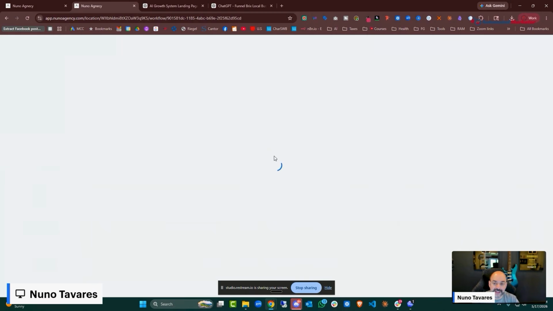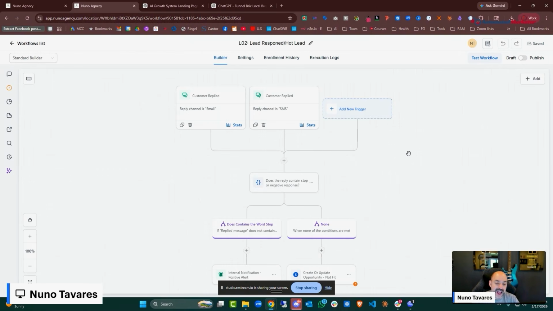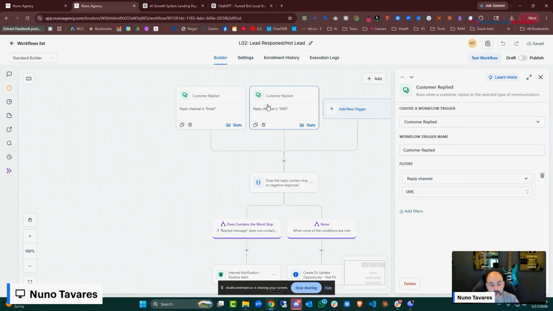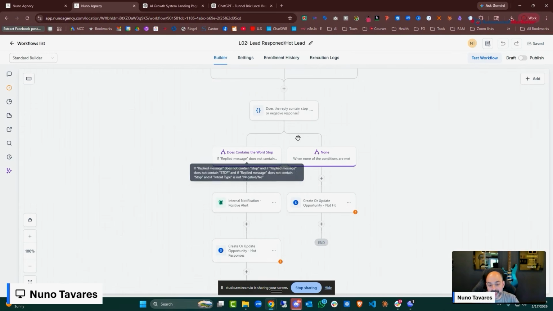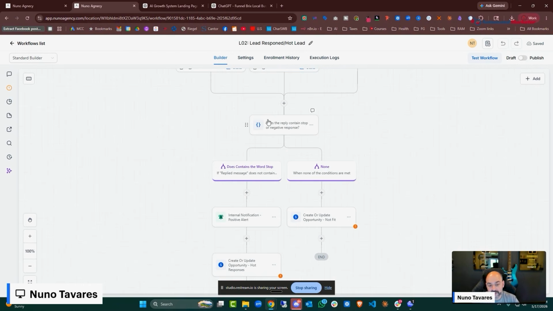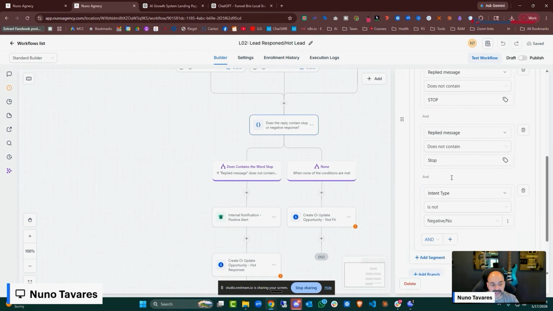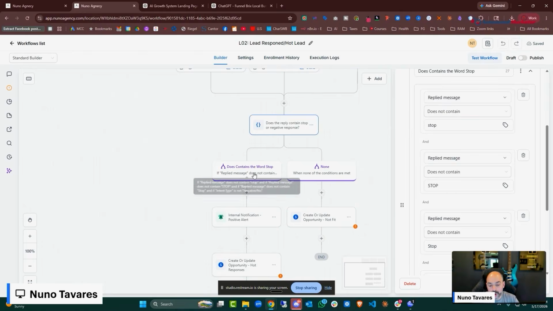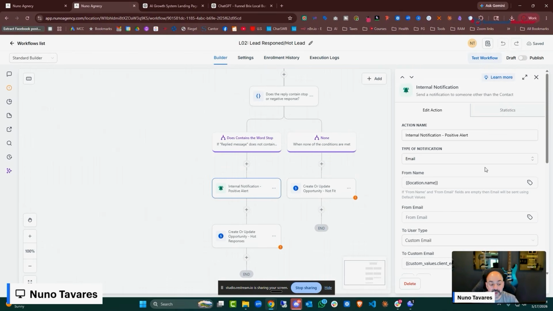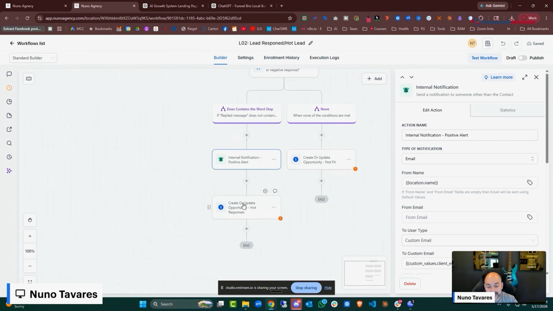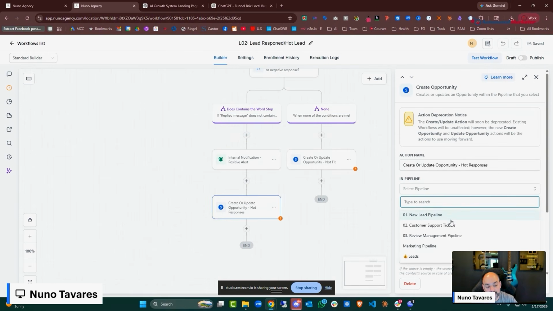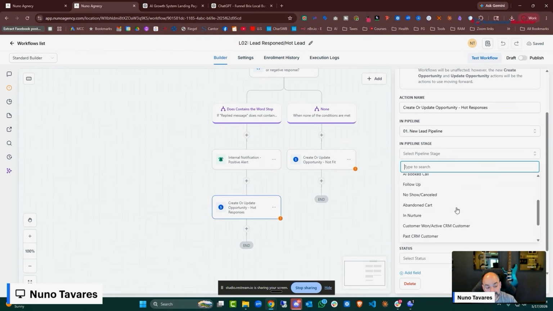Now, the lead responded. This is important. Inside HighLevel, if the reply channel is email or SMS, and this is the old school way, not using bots, and somebody responds and it doesn't contain any negative responses, like people cursing you out or saying stop, negative, or no, it will go into the positive internal notification that you're going to set for yourself, letting you know that somebody responded back. And then the second thing it's going to do is move the new lead to an engaged lead, because that person is interested.